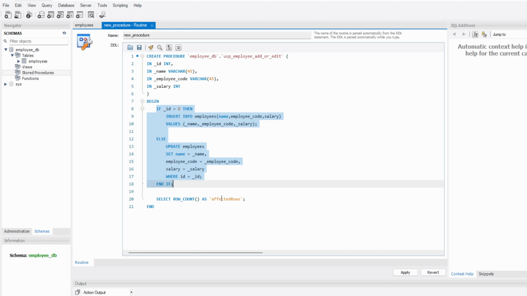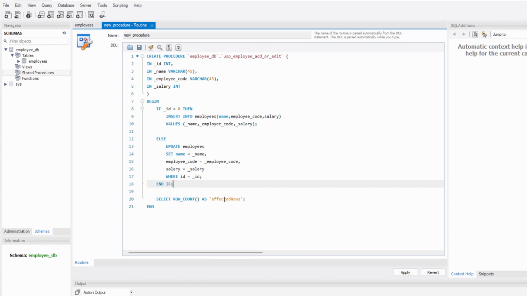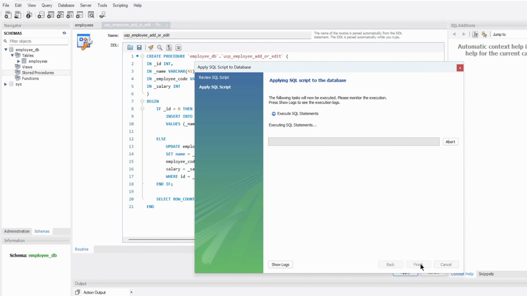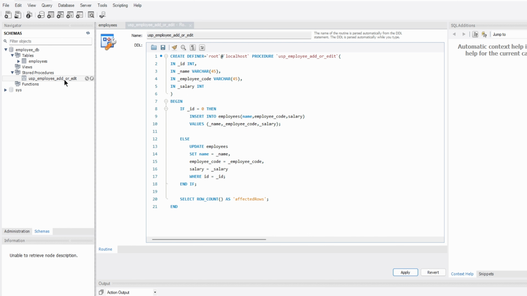And we are returning that with this column name affectedRows, same as that we have here inside this delete operation. So this will be helpful for update operation. I will be explaining that in a bit. Now to create this stored procedure, click on apply. That's it. So here we have the new stored procedure USP employee add or edit. Now let's look how to invoke that from our Node.js project here.